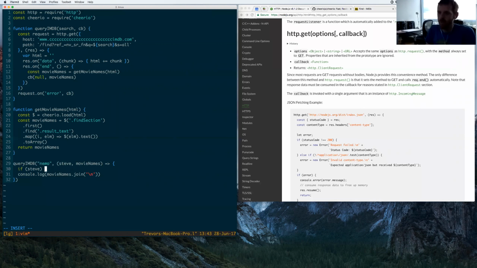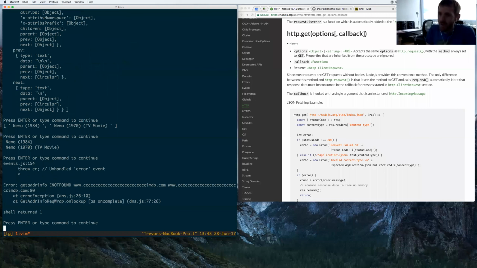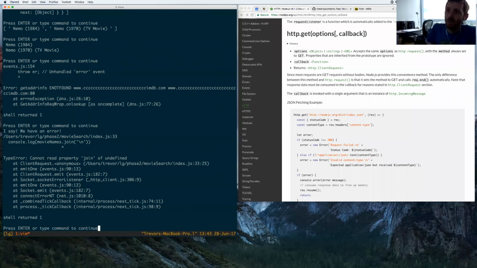And just to make this more interesting, let's make this an if block, which allows us to handle the error. So now if we run this, we should see something prettier than that giant... well, can't read property join?